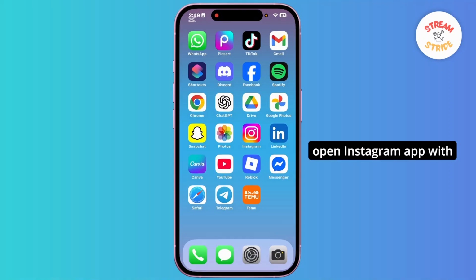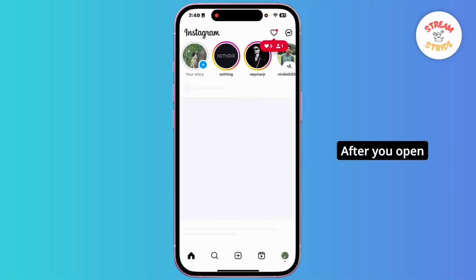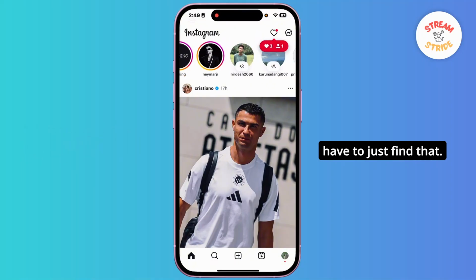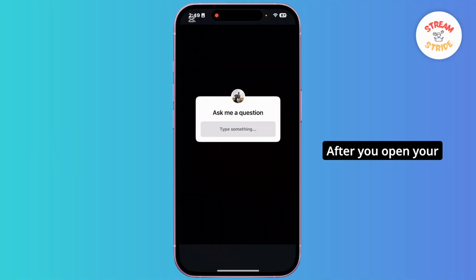First, you have to open the Instagram app with your account. After you open Instagram, you'll have to open the story where someone has posted an ask me a question sticker. Simply find that. After you open the story where it says ask me a question, simply tap on the option type something.